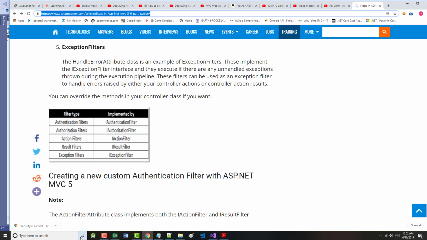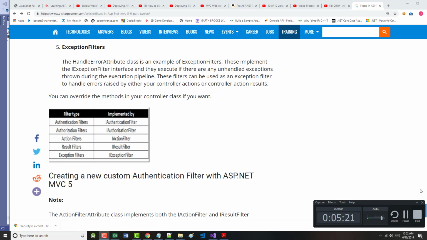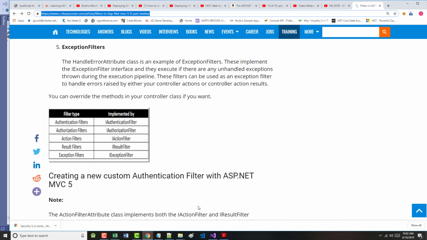Let's jump into the book because I've already spent 2 or 3 minutes, 5 minutes on this. All right.